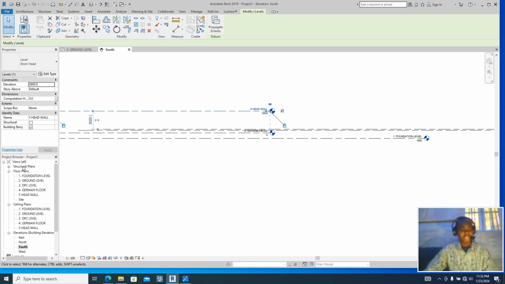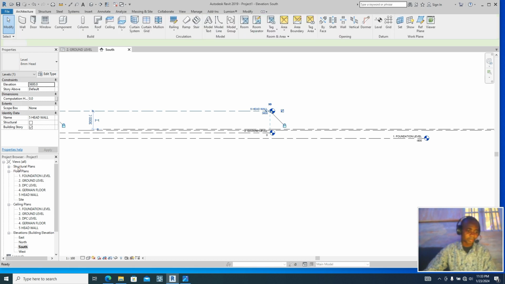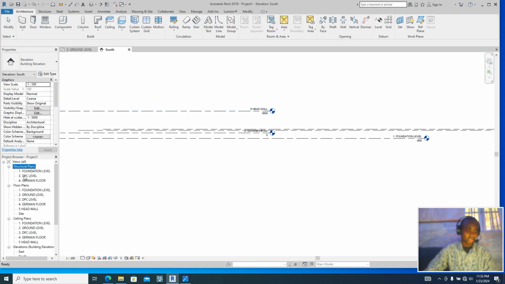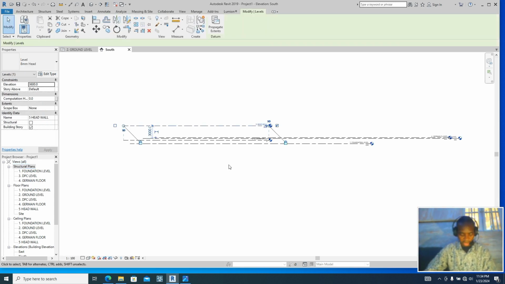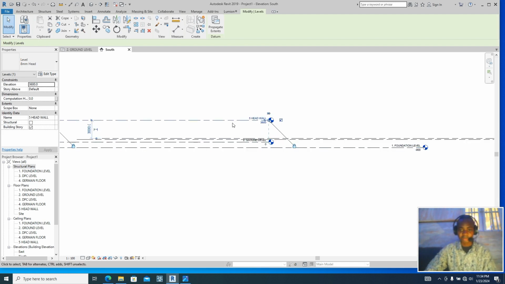So I told us that the structural plan will be first here. Once you double click on the structural plan, you will see some of those levels that are meant to be noted in our structure: the foundation, the DPC, the German floor. Not all of them that is on the floor plan will show on the structural plan. So this is it, and we are done with setting of level.